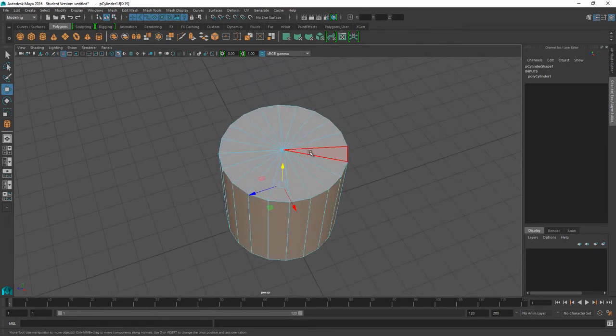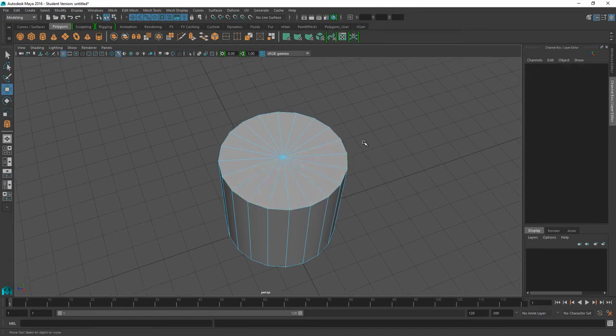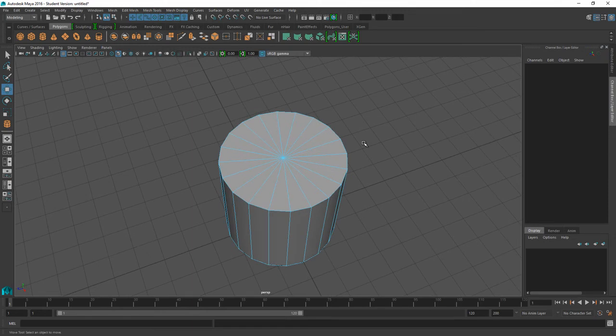Now, we don't have that same luxury, though, on, let's say, the top of the cylinder, where we have a lot of triangles. We would normally have to hold down shift and click each face individually, which is very time-consuming. So, instead of that, what you can do in Maya 2016 is hold down the tab key.